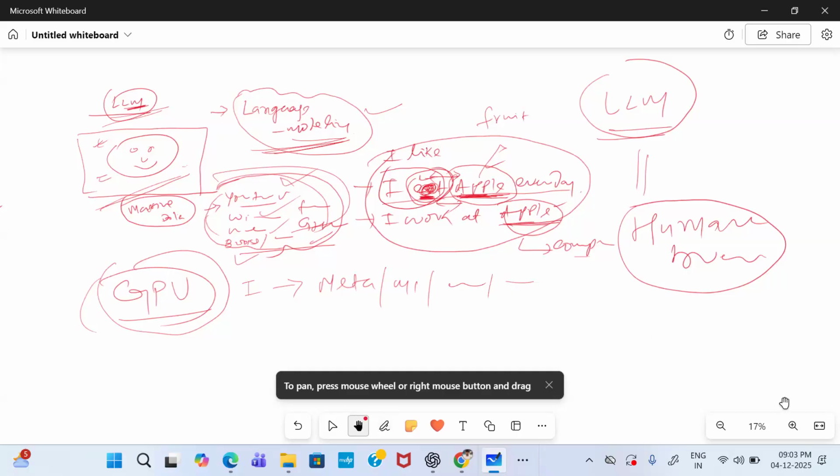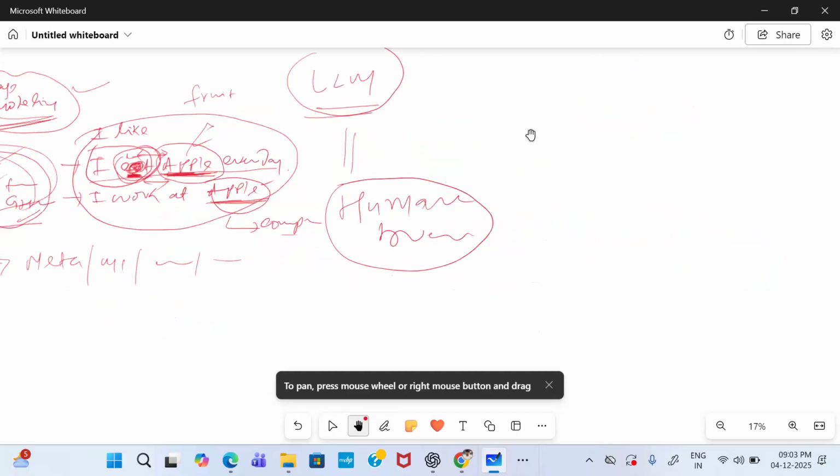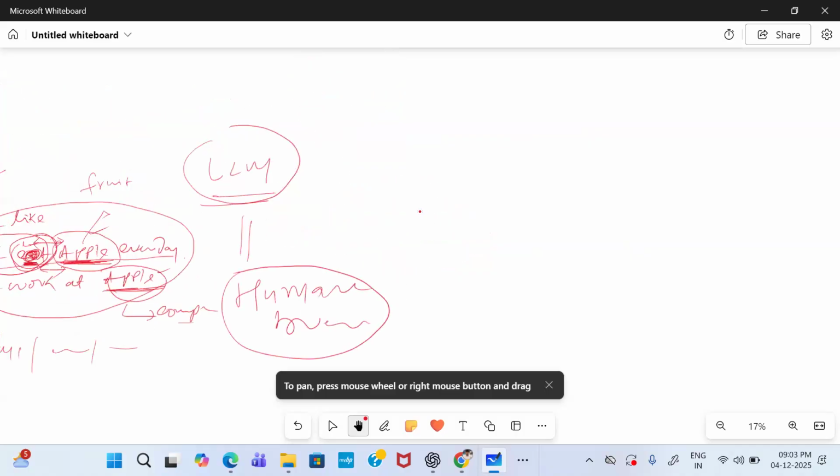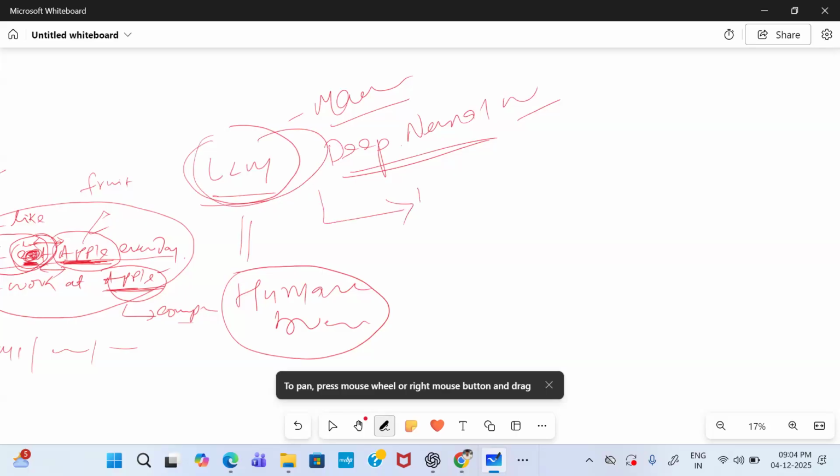Just assume that an LLM is a very capable machine. It's a machine only. It's a deep neural network. It's a machine learning model, a deep learning model, but it has been trained on massive data, and the training always happens with language modeling. That is why it is called a large language model. The L-M in LLM stands for language modeling.